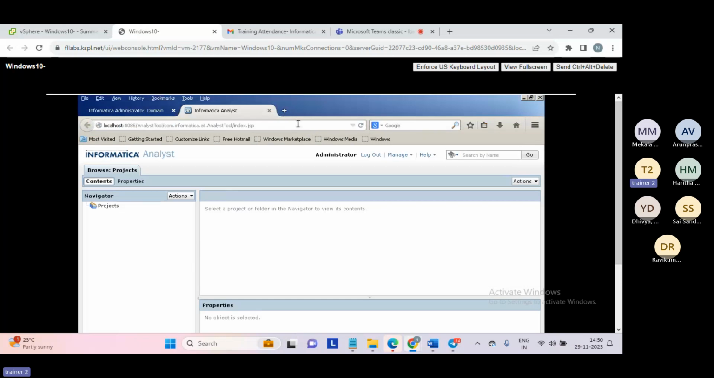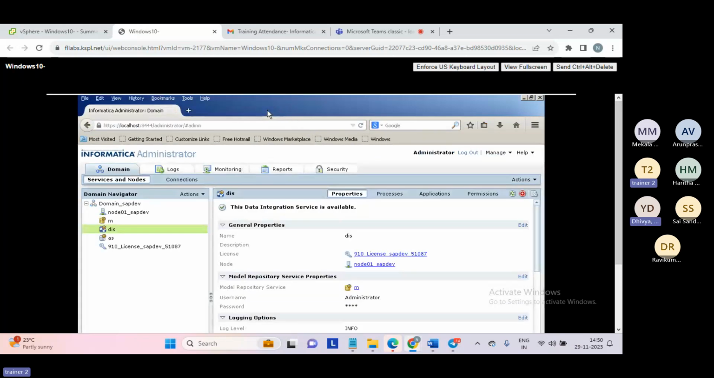Okay. So make sure that this Informatica service is up and running. Please log on to this admin console. Administrator. Yes. So the port number is 8444. I request everyone to log on to this admin console, guys.